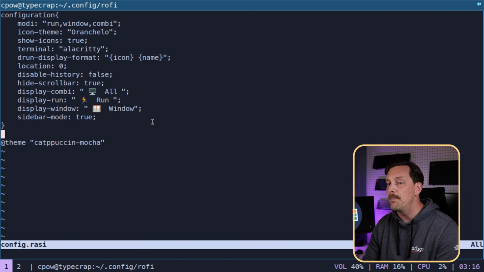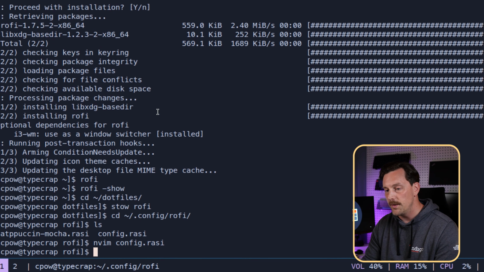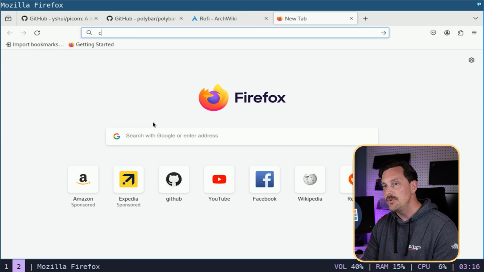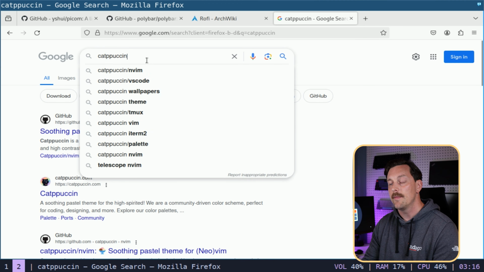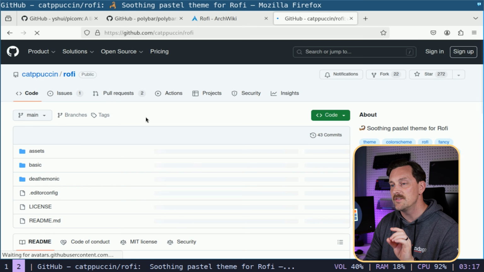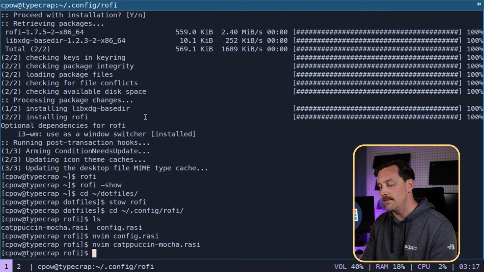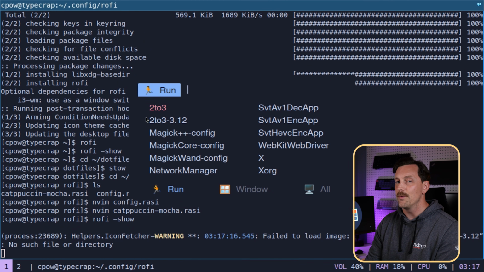And our theme is Catppuccin Mocha, and it picks it up from this catppuccin-mocha.rasi file. This is really nice. Again, Catppuccin is the best color scheme ever. And there is a Rofi port for Catppuccin. So it's super simple. You just download that rasi file and you import it into your Rofi configuration. And now you have all the great Catppuccin colors. It's amazing. So now if we type rofi -show, let's see what we get here. Oh yeah, Rofi's looking really good.